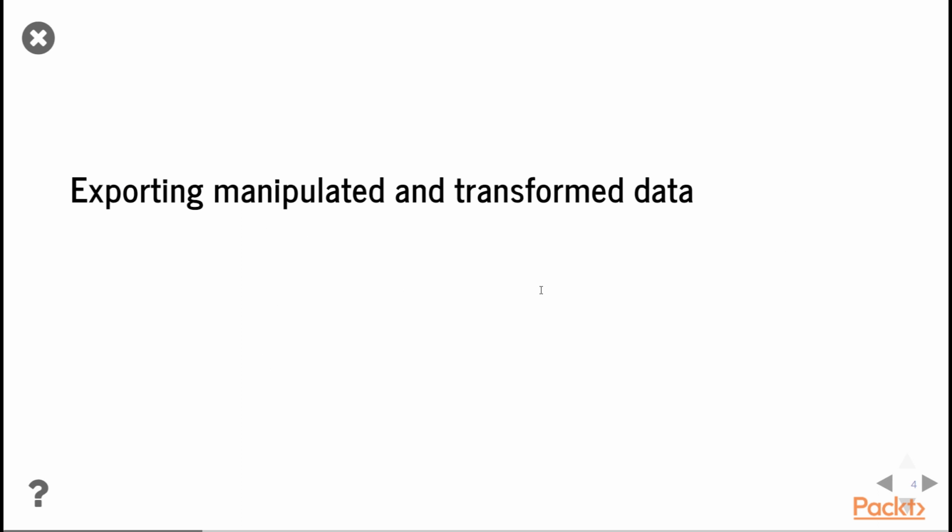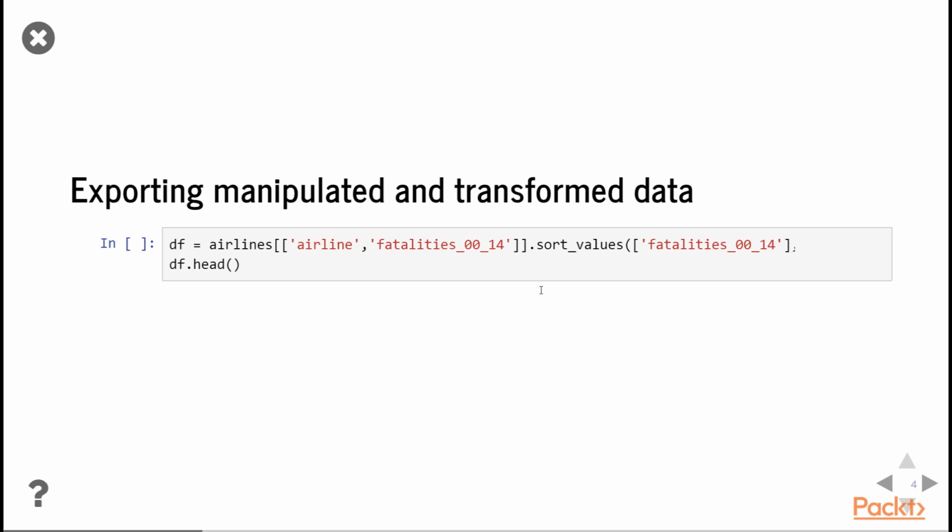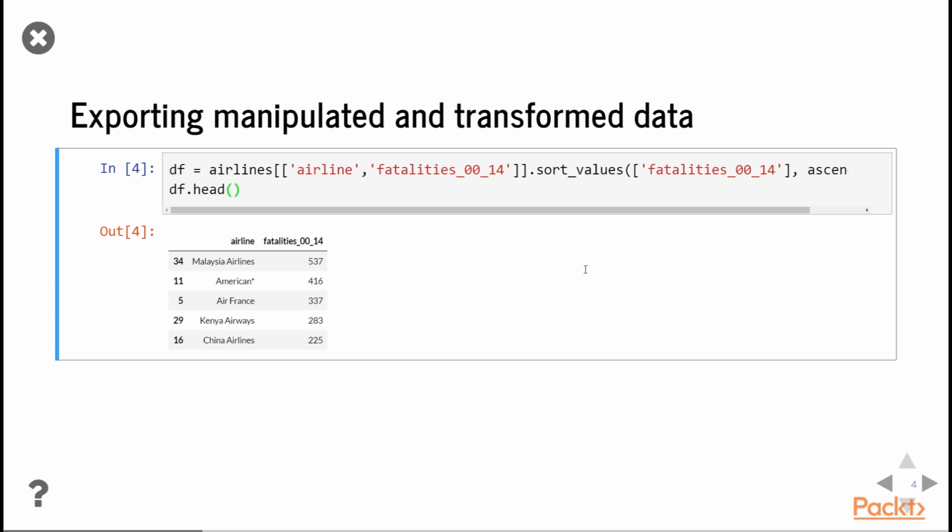Ideally, we want to do some data transformations and manipulations before taking our results out. Let's see how to do that. Here we create a new data frame and fill it with sorted values of the airline safety data, sorted on fatalities in the most recent time period in descending order. We also choose to get just the airline name and the number of fatalities in the set time period and leave everything else out. Now we need to send this data to our audience, and they want it in a CSV file. Well, let's export it.